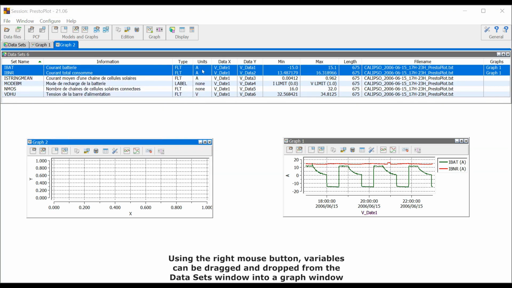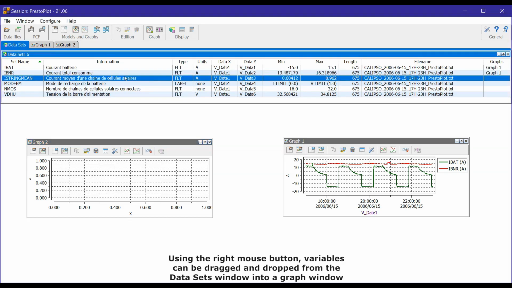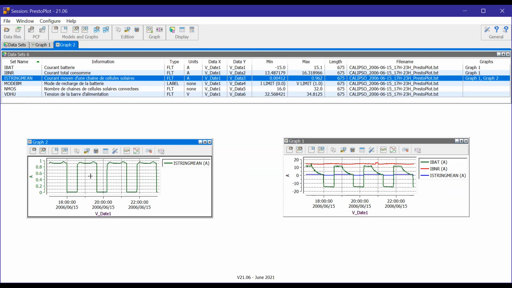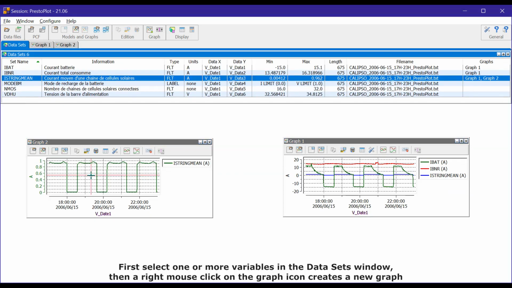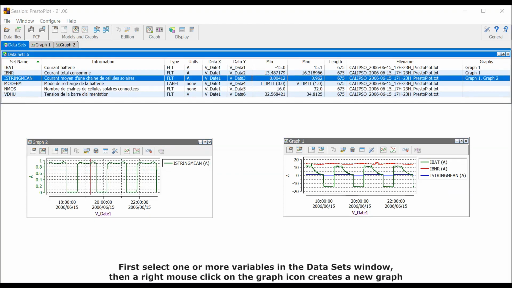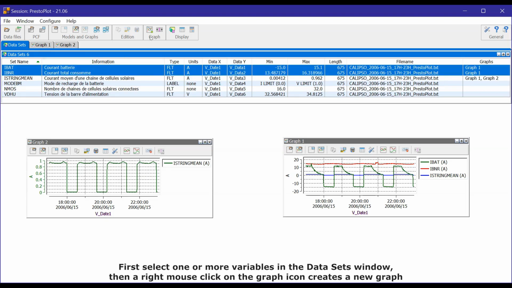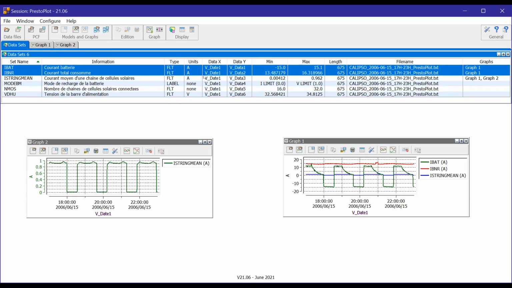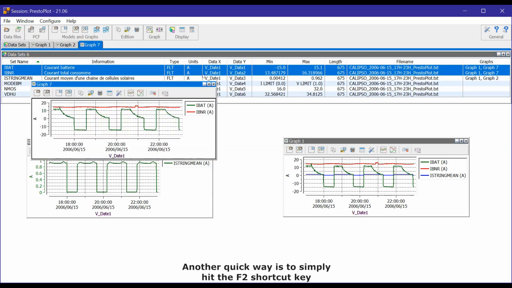Using the right mouse button, variables can be dragged and dropped from the Datasets window into a graph window. First, select one or more variables in the Datasets window, then a right mouse click on the graph icon creates a new graph. Another quick way is to simply hit the F2 shortcut key.